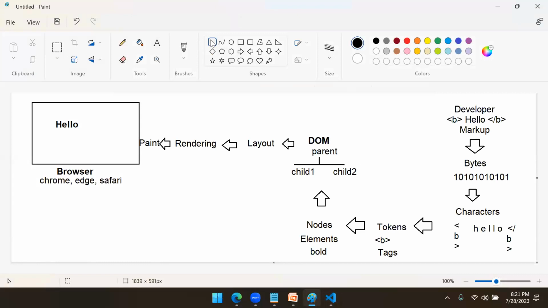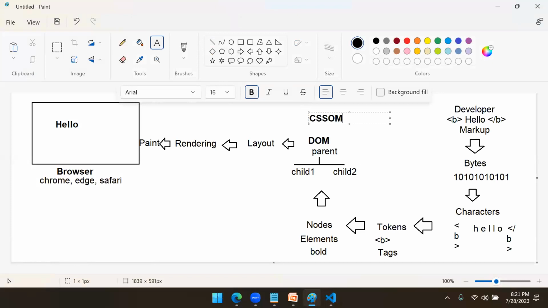Parallel to this DOM, another object model will come. That object model is called CSSOM, the CSS object model. We have a document object model and we have a CSS object model. The CSS object model will render the styles, apply the styles, and display those styles on your element. That means two object models are running in a page. One is the DOM, another one is the CSS object model. That is the hierarchy actually.